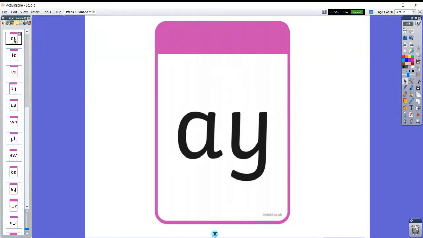So first of all, we're going to start off with our flashcards. I'm going to go through each one and I would like you to say the sound and do the action at home, please. Okay, so I'm going to go through each one now, starting with this one.